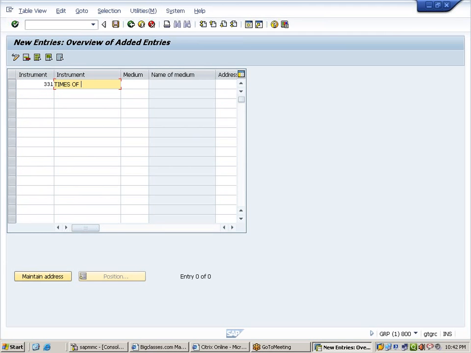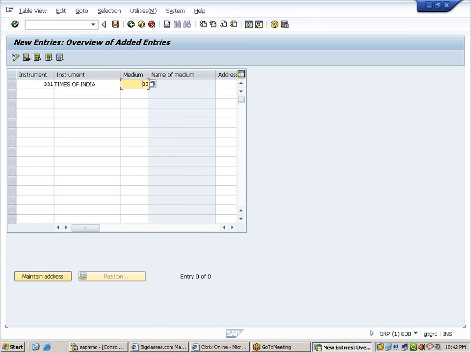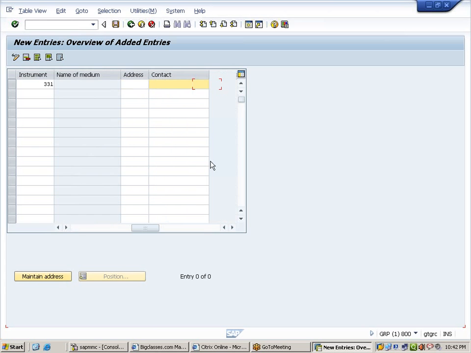I give a code and say Times of India. What is the medium? Just a while back I created, right? Newspaper. Why? Because an instrument is assigned to the respective medium. So I am creating an instrument Times of India and I am telling that it belongs to newspaper medium. Here you need to maintain the address and here you can maintain the contact number of that office.